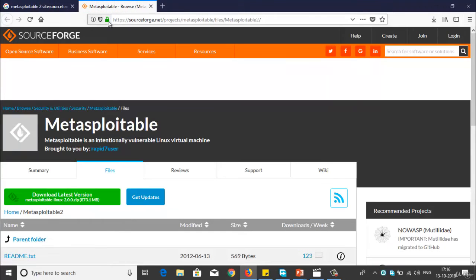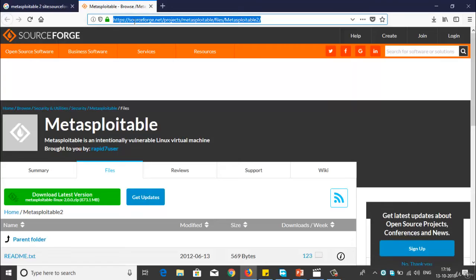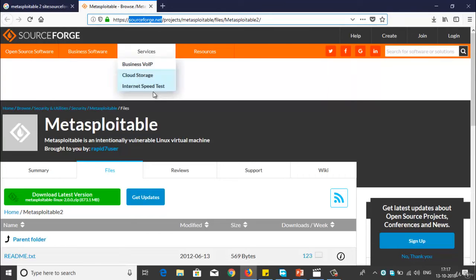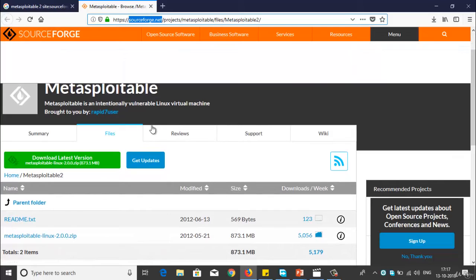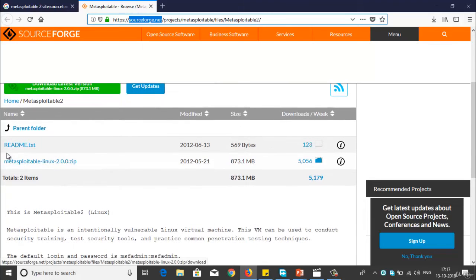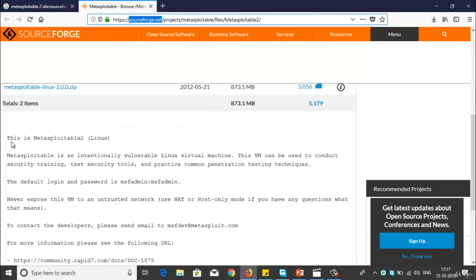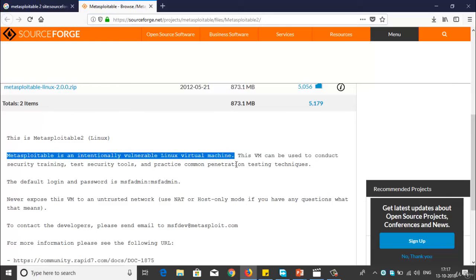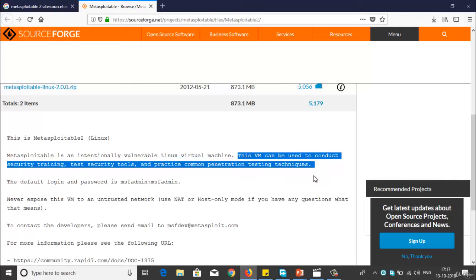You can see HTTPS, it's a good indicator, and we have the website sourceforge.net. You can download Metasploitable from this download button, and here you can see the readme.txt file and the metasploitable-linux-2.0 zip version. Here is the description about Metasploitable. Metasploitable is an intentionally vulnerable Linux virtual machine. It is an Ubuntu-based Linux machine, and this VM can be used to conduct security training, test security tools, and practice common penetration testing techniques. So hope you understand why we need Metasploitable.